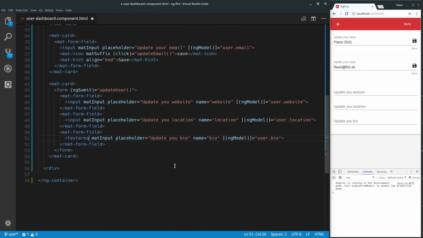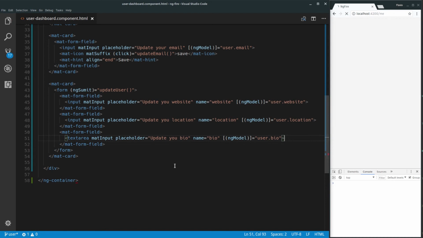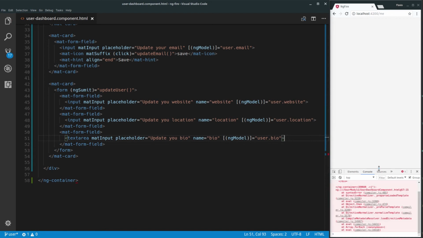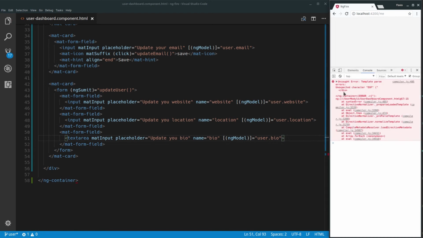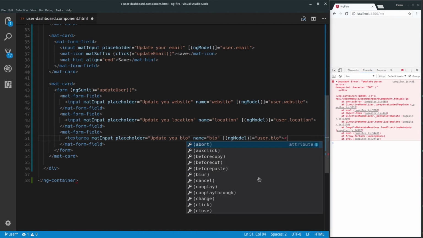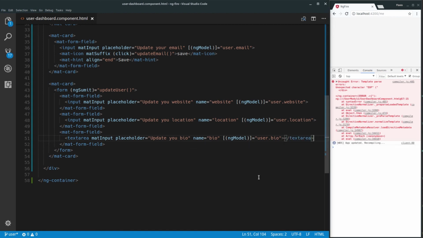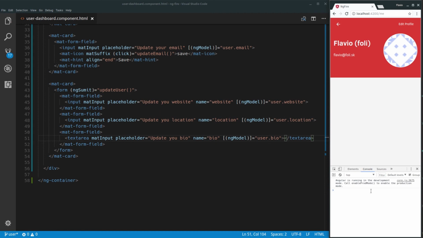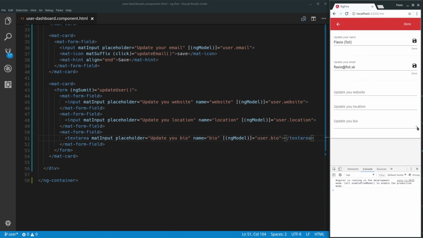Text area. But a text area will cause our app to crash if you don't close the tag. It works differently from the normal input. If you save it, you can see that's gonna create an error. Unexpected character. So if you close it, now we don't have the error anymore. And we also have a text area in here.